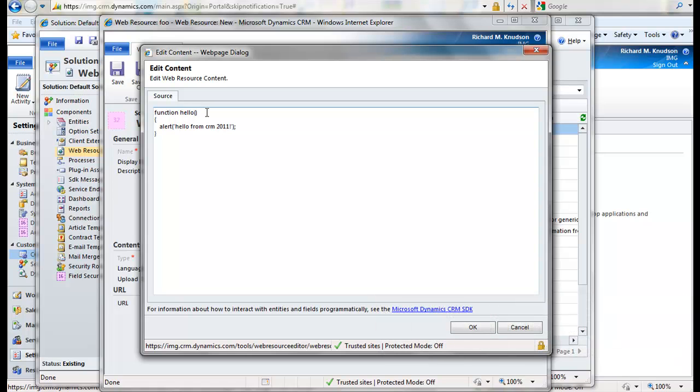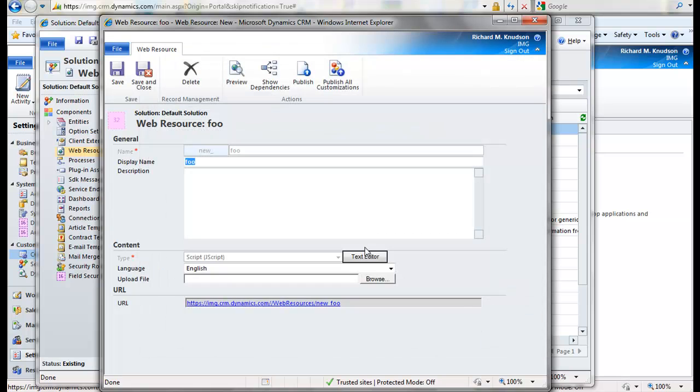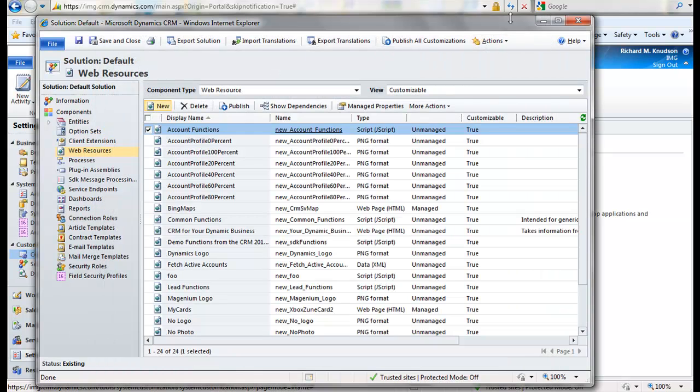This is the CRM 2011 jscript web resource version of Hello World. So this doesn't do much, but let me just show you the mechanics of how you hook this up. So if I bring in this thing and publish it, it can now be used. So I'll save and close that.